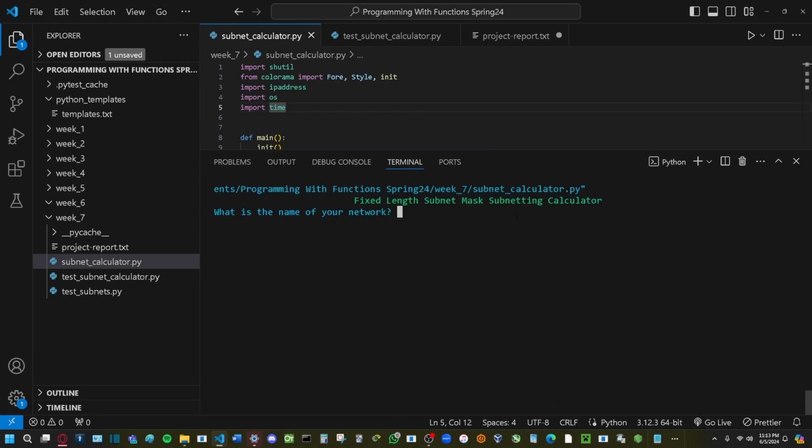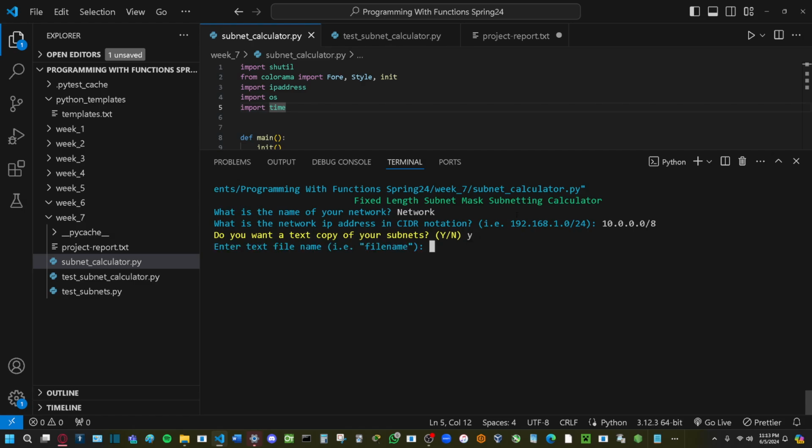Name of the network, let's call it network because we are very original here. What is the network IP address and CIDR notation? Let's call it 10.0.0.0/8. Do you want a text copy of your subnets? Let's say yes, because we do.